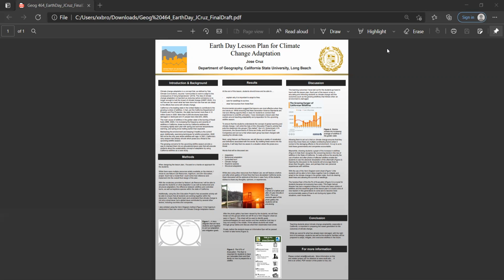This is why I decided to use California wildfires as a case study to educate current and future students. Using methods from Nature Lab resources, Ingenium, and Zen Education Project, I developed a hands-on approach for students. At the end of the lesson, students will be able to explain why it is important to adapt to fires, care for seedlings to survive, and clear fuel sources from the forest floor.